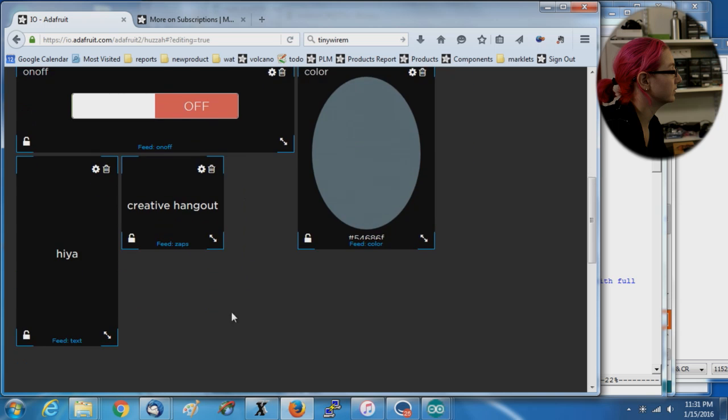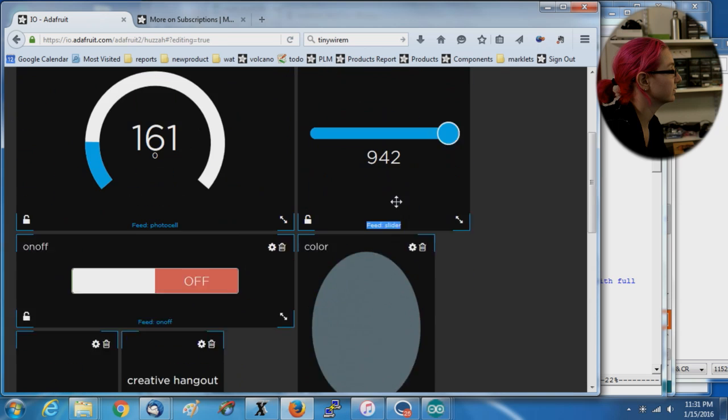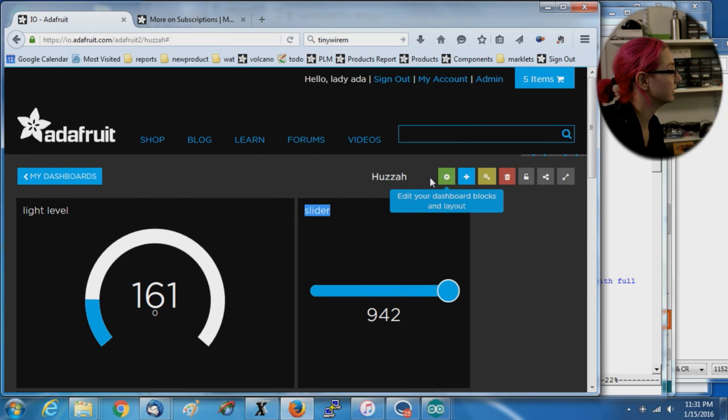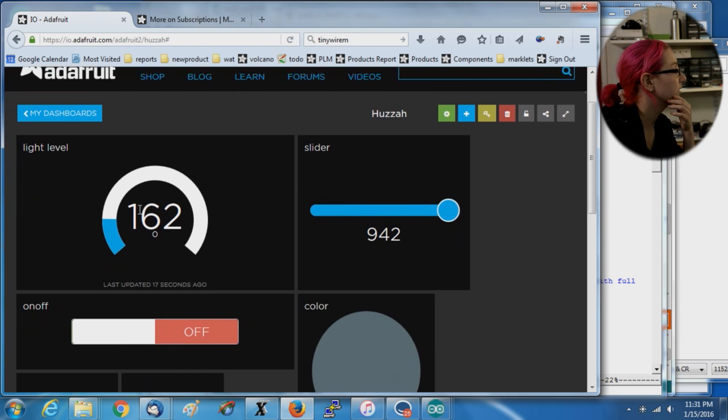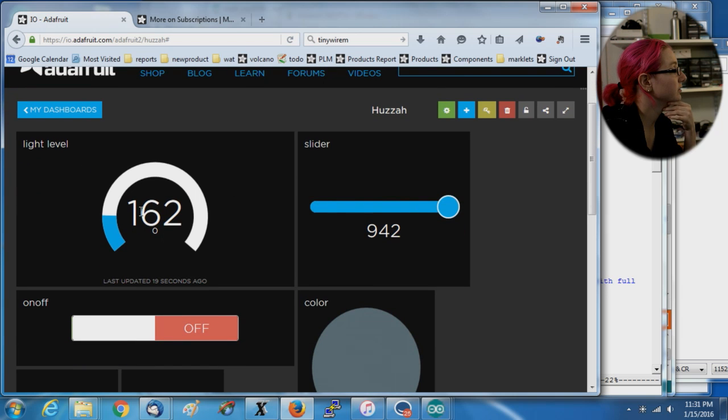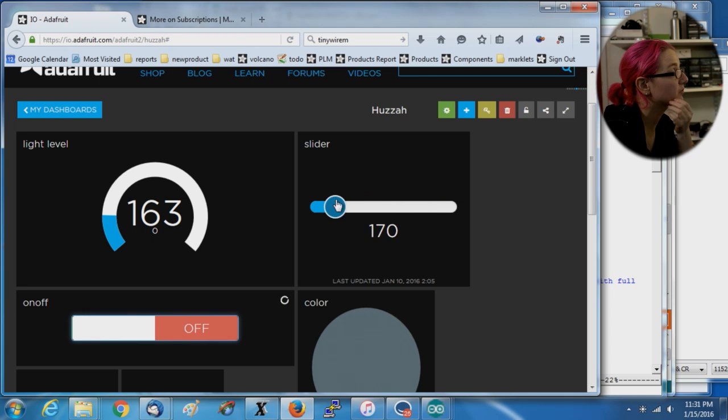Hopefully it'll be okay with all this moving around. Okay, done. So now we have a light level. This is the publication, and you can see it's still incrementing. Your on-off, which is a subscription, and we're going to add a new subscription called slider.